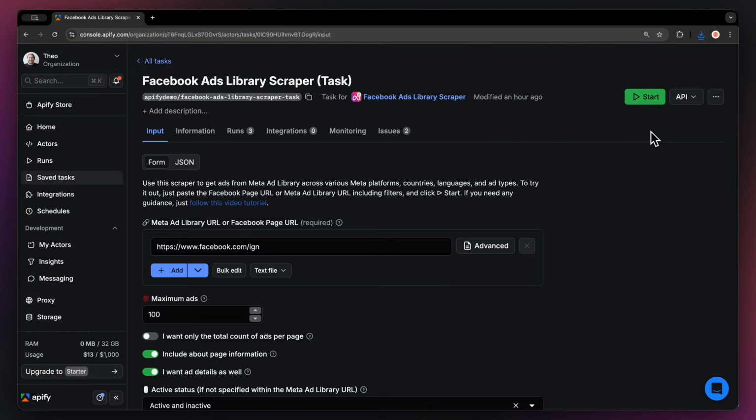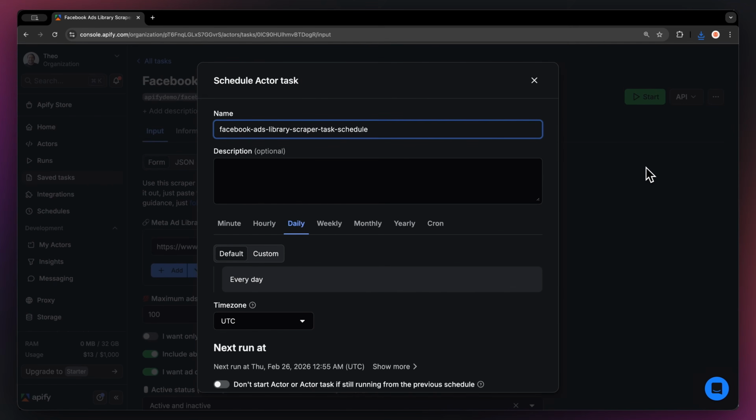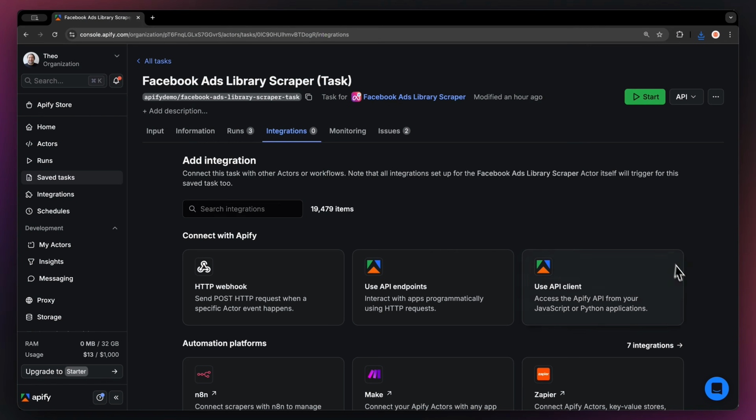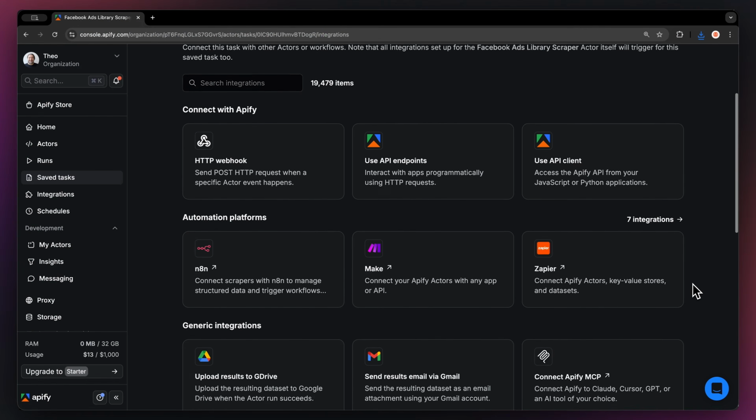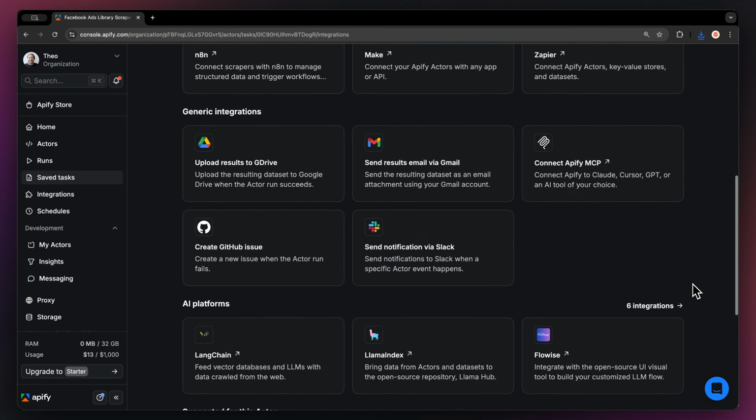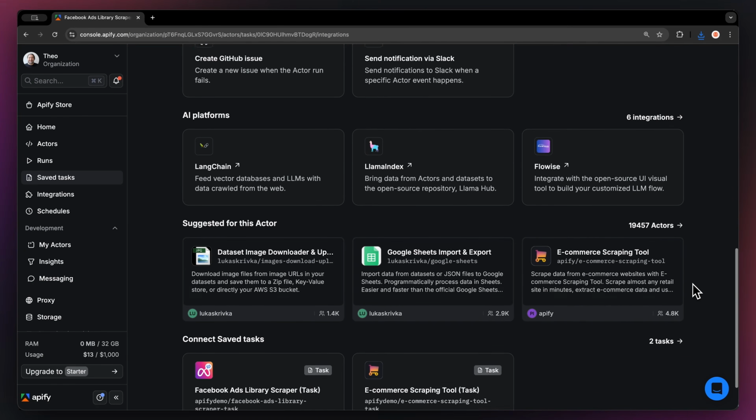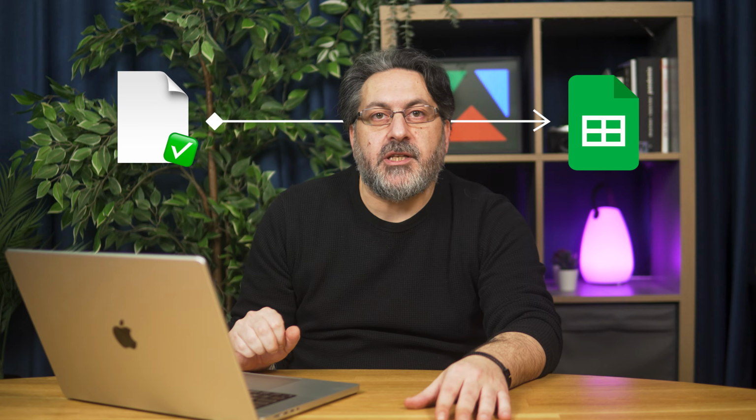If you want this running on autopilot, set up a schedule. Running weekly gives you a rolling view of how competitors are changing their ads. You'll spot new campaigns, creative refreshes, and messaging pivots as they happen. For teams that want the data flowing into their stack, the Integrations tab connects you to Google Sheets, Google Drive, Slack, Make, Zapier, and more. You can set up a workflow where every time the scraper finishes, a fresh dataset lands in your team's shared Google Sheet. No manual steps required.